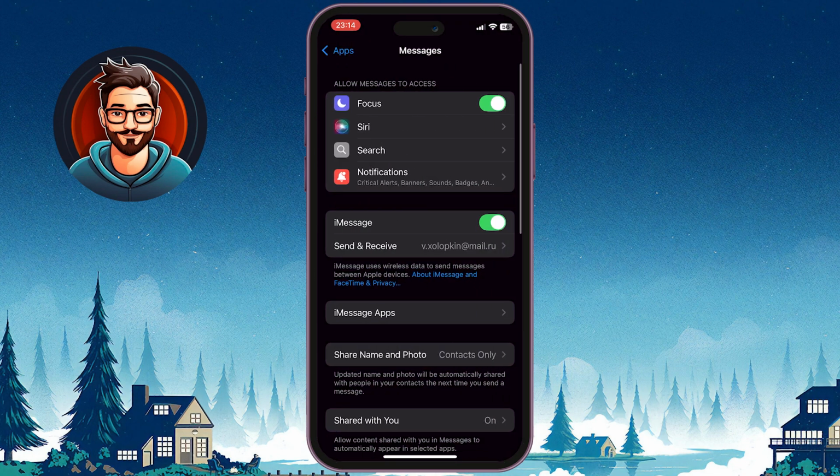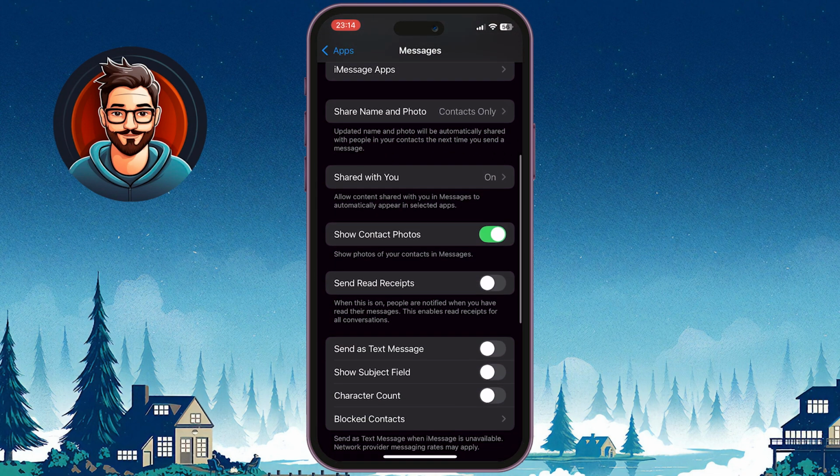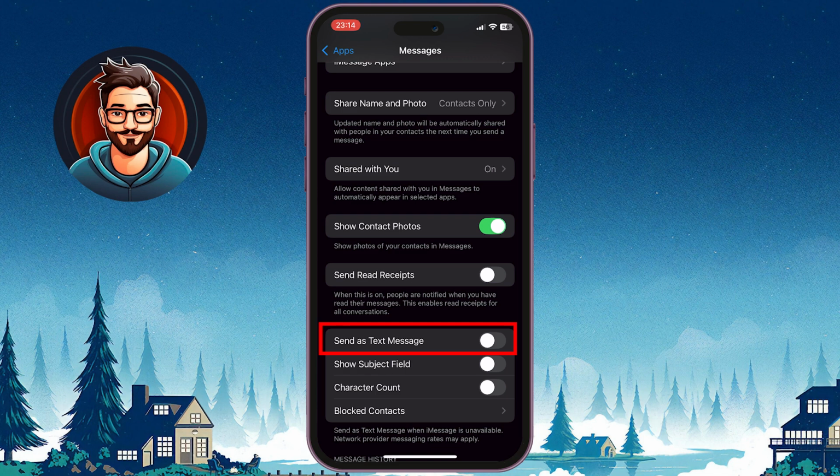Once you're in Messages, look for an option on your device called Send as Text Message. On some iPhones, this may be labeled Send as SMS. All you need to do is toggle this option on. This will allow your phone to send text messages as regular SMS when iMessage isn't accessible.